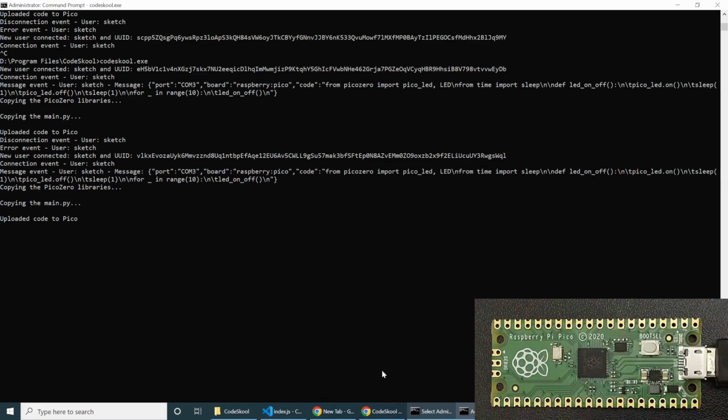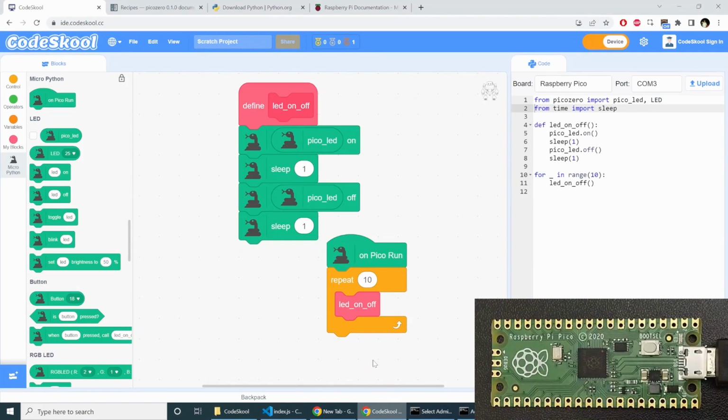So what you do is just reboot your device by pulling out the USB cable and plugging it in again. And you can see the LED is blinking 10 times on and off.